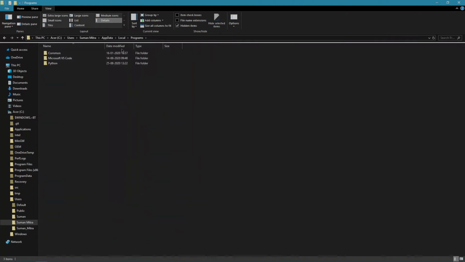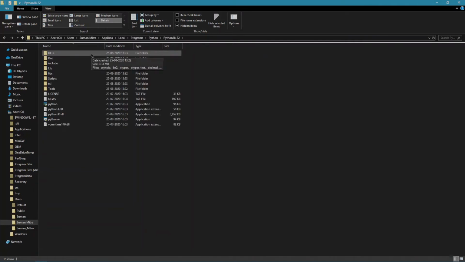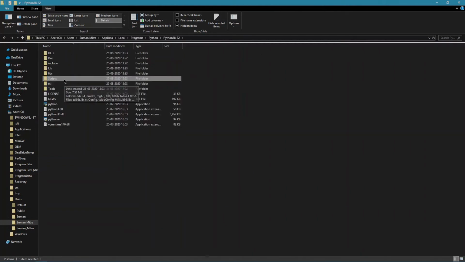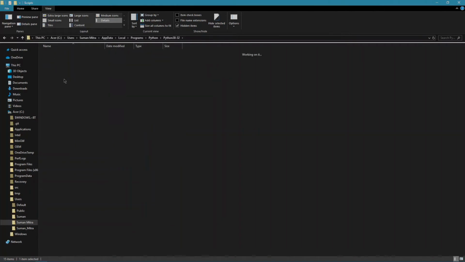Come to program. Inside the program you can see that there is a Python. Click that Python, go to that Python 38, and inside this go to the scripts. Okay, back here. Okay, yes, that's good. Go to scripts and come here. If you are in Windows, this is very easy.